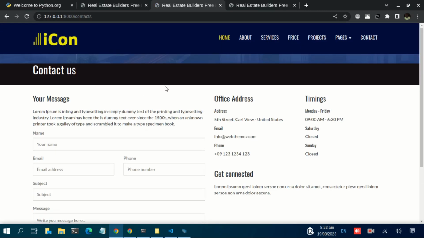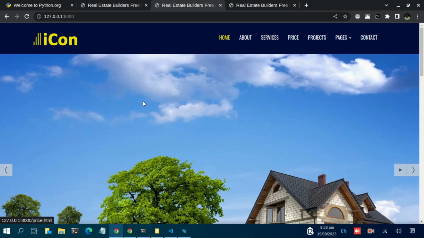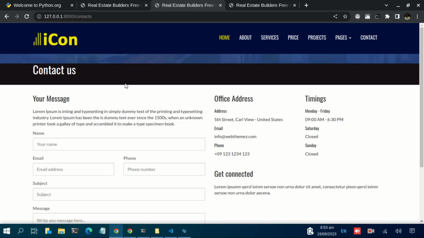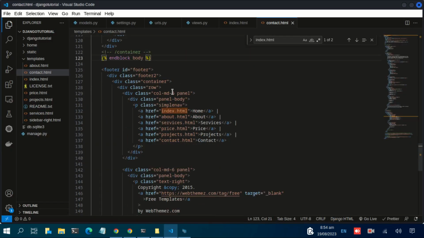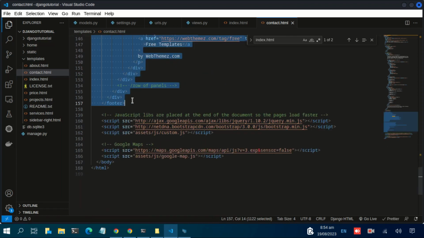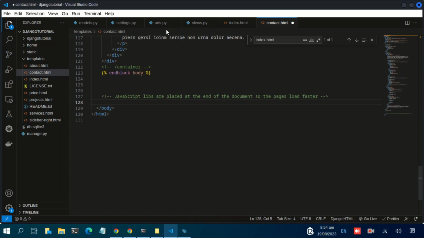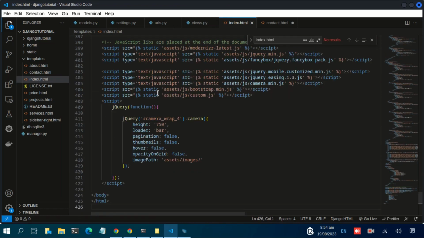We now have the content for our contact us page, unique and not a duplicate of what we have in the home page. So we also need to tidy up the contact us page by removing the footer, since this is the same code available in the index.html file. Delete that. Also, you can confirm that these JavaScript files are available in the index.html file. If they are, you can as well delete them.